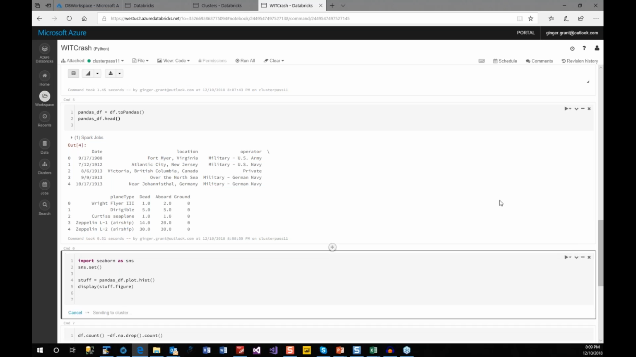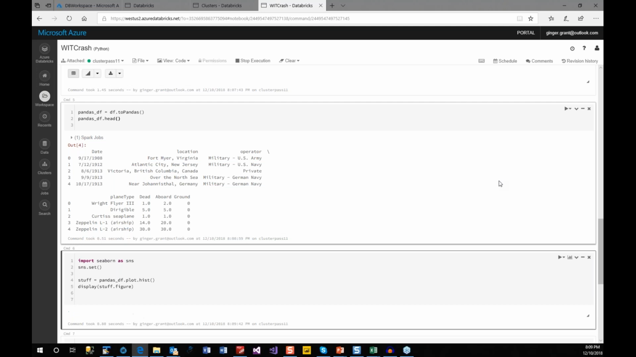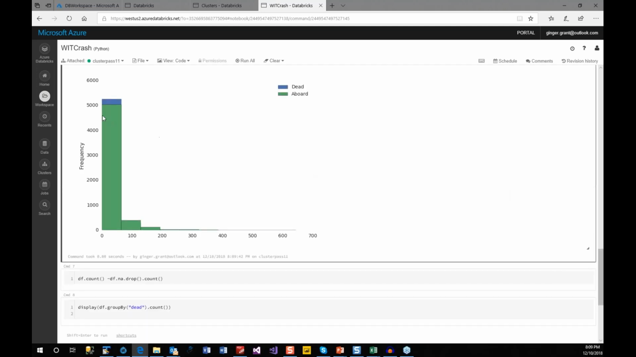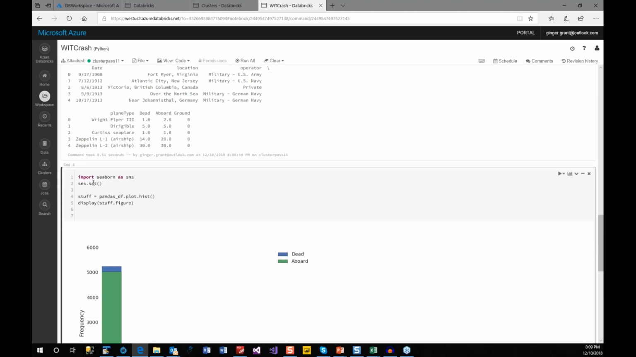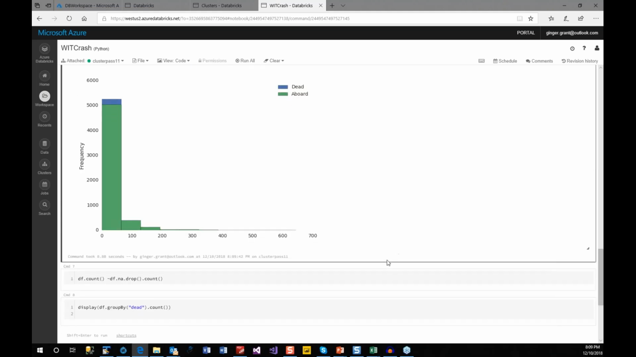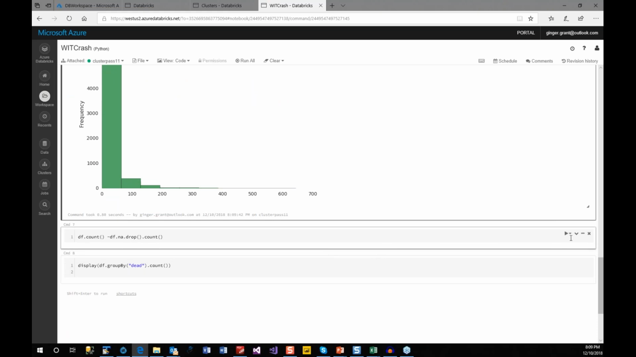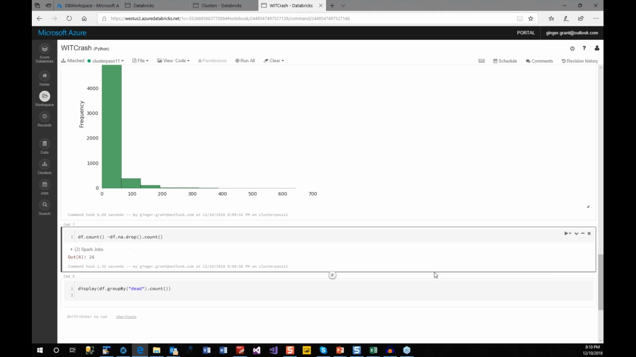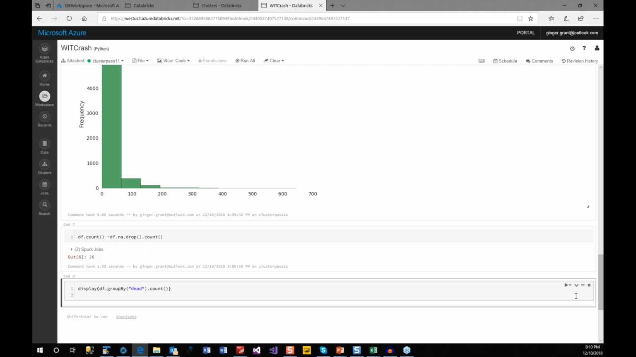So I'm going to go ahead and run this. And when I do, I have a little prettier graph that shows me dead versus the number of the board using the standard Seaborn library. And I also am going to go ahead and do a count here. It's just showing me how many NAs I have because I'm curious to find that out. And it says I've got 26.